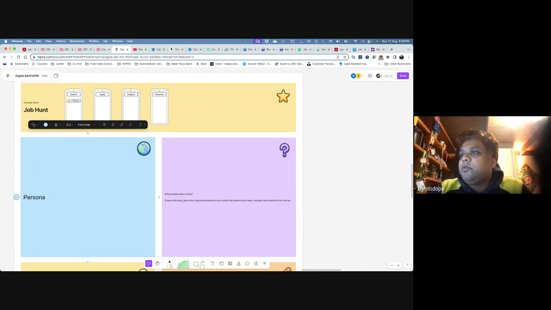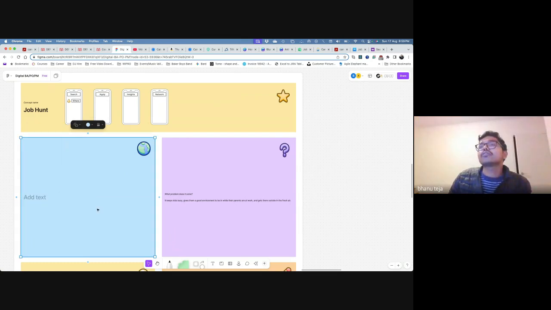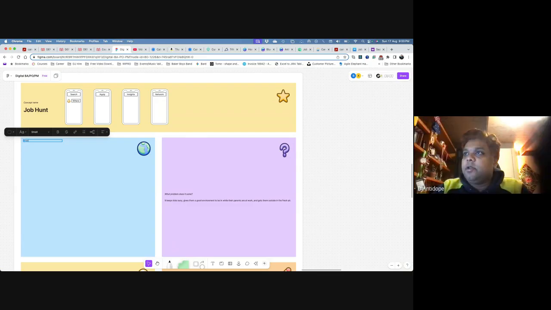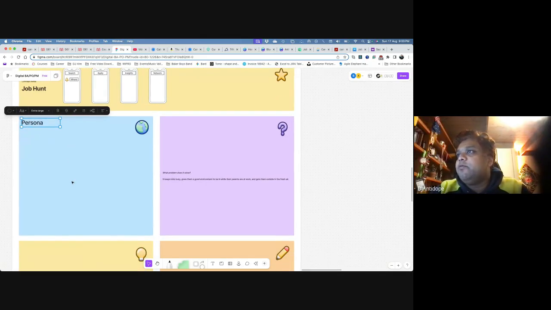How do I arrange it to the top? I don't know. This is because this is a text box. That's why it is not taking in. Otherwise, add a text box here and say persona. And for your exec, you just want to say what type of user that is, right?